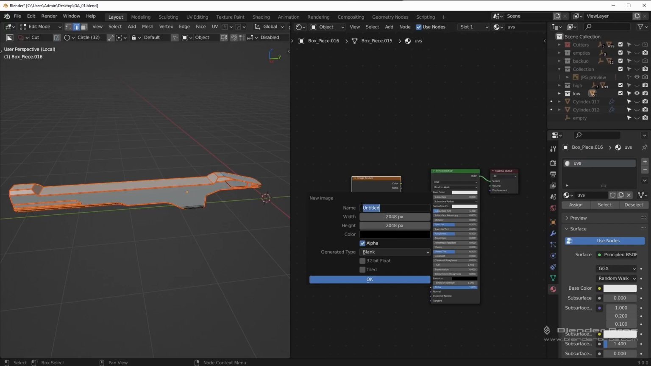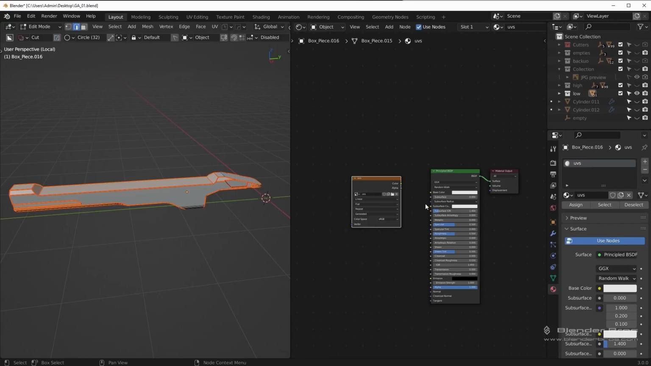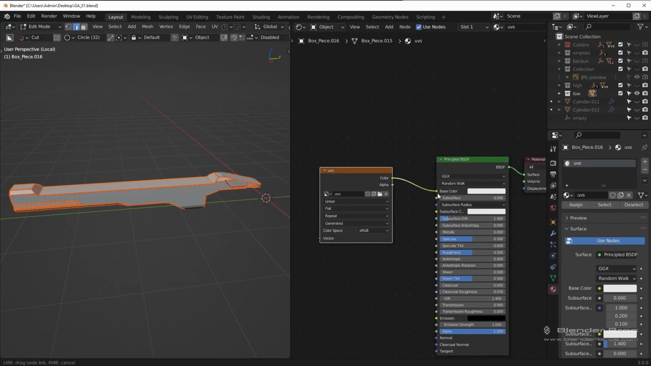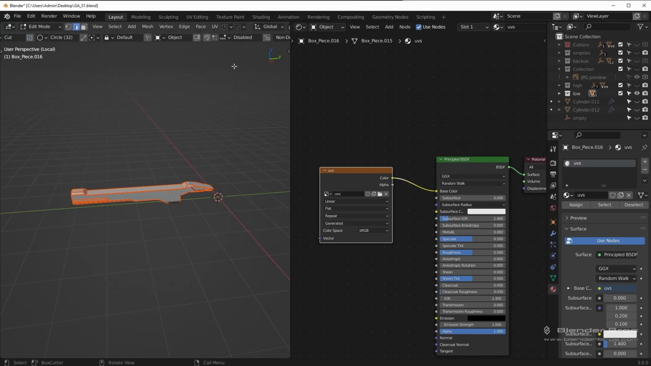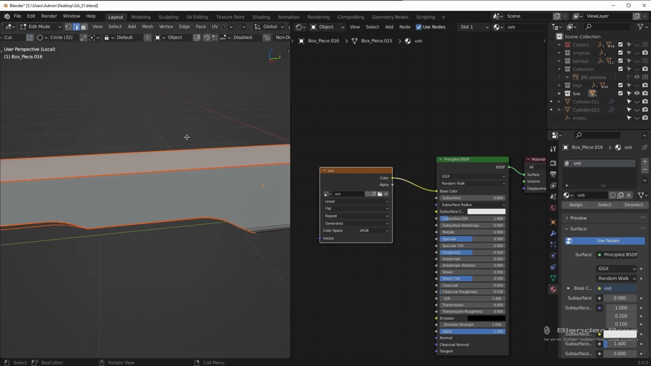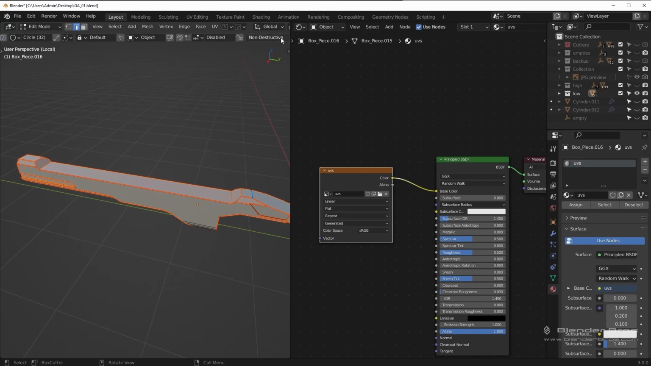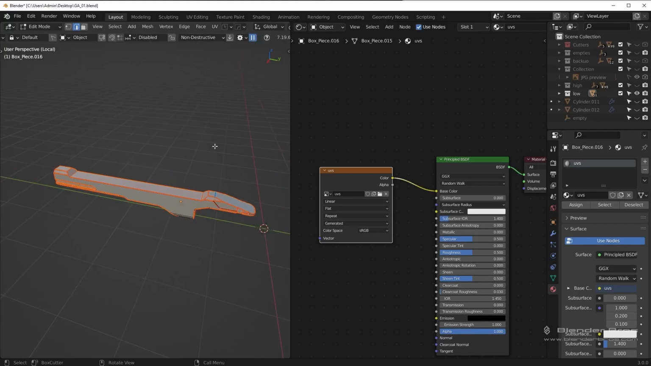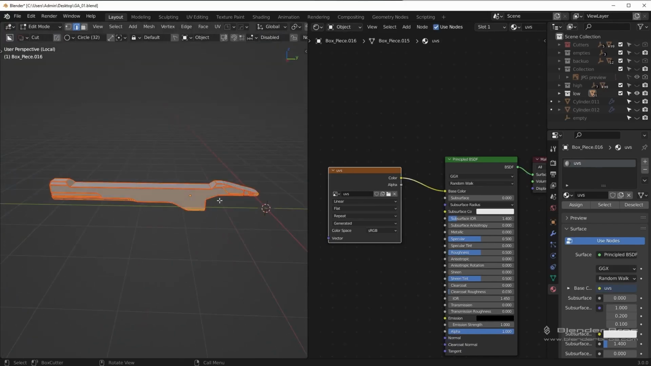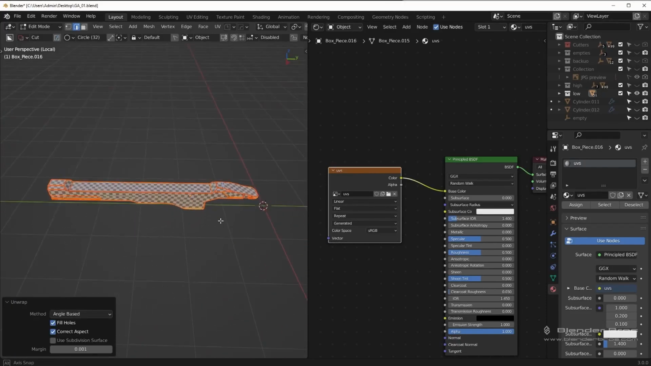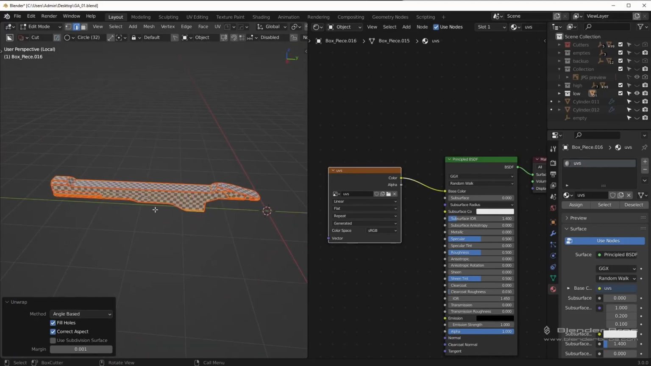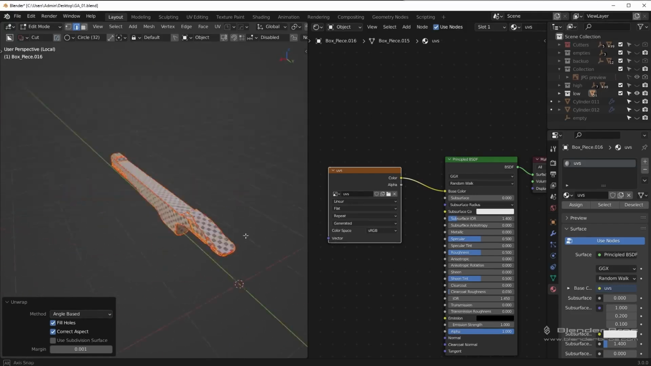We'll just name it UVs for clarification, and make sure you change the generated type over to UV grid. And now if you just connect the color up to the base color, whenever you go into material mode, you can just press the Z key, material preview. You should be able to see it, but right now we can't. So that probably means we need to select everything, press U, and then unwrap, and now we can see it. So when we unwrap this, you're going to see that the UVs actually look pretty decent, but some areas are kind of distorted.